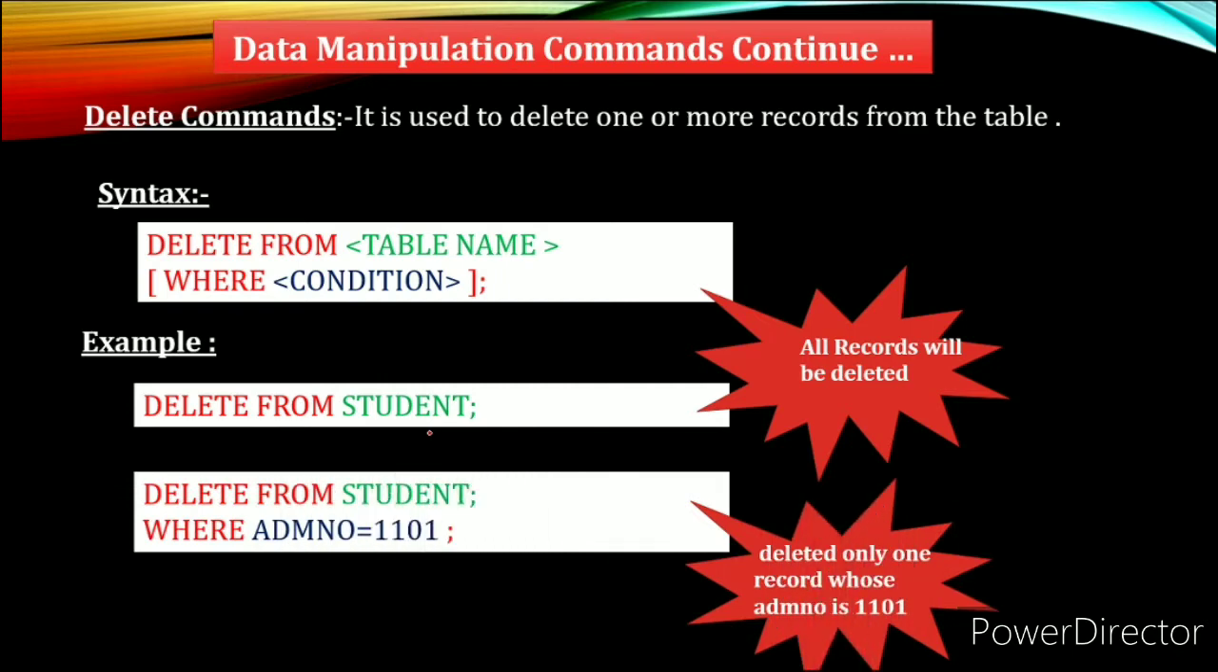But if you want to delete a particular record or records from the table, then you have to specify a certain condition with the help of the where clause. So: delete from student where admission number is equal to 1101.